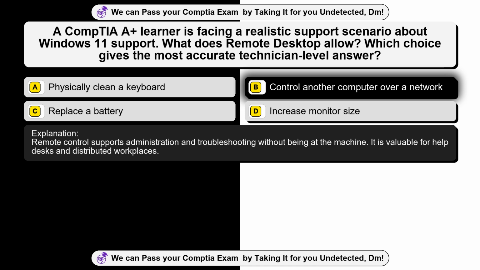Remote control supports administration and troubleshooting without being at the machine. It is valuable for help desks and distributed workplaces.